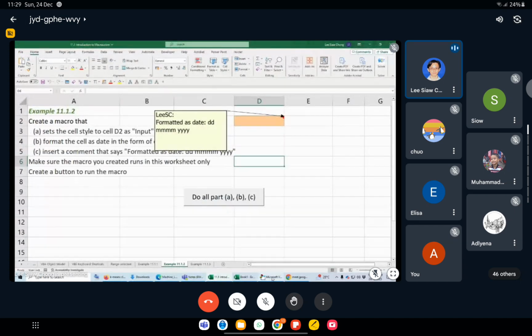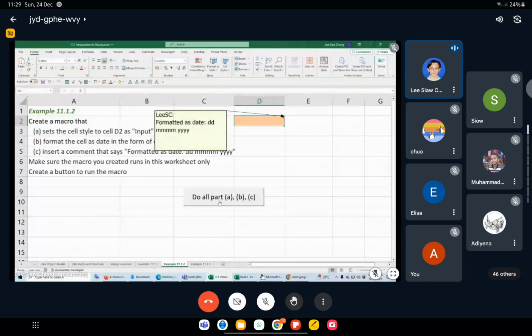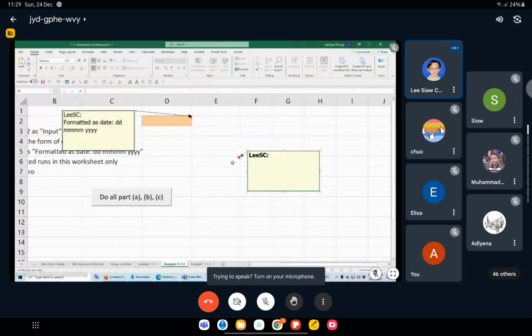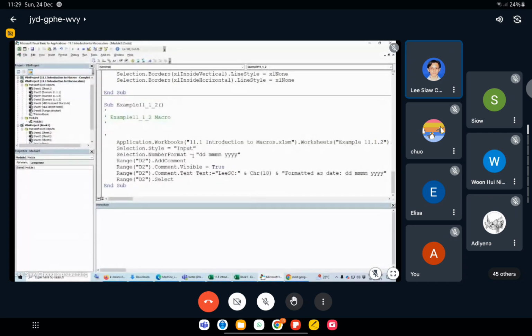In here, I get the error because you have the note inserted already. If you click this again, you get this error because the note is inserted already. If I delete the note and click this again, there's no error, because in Excel you cannot insert the same note twice. If you have inserted a note here, you cannot insert a new note again. That's why you get this error.